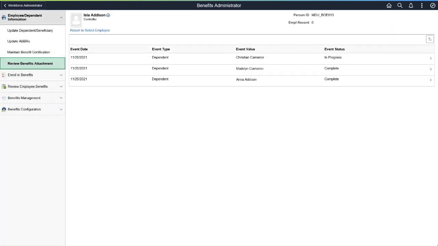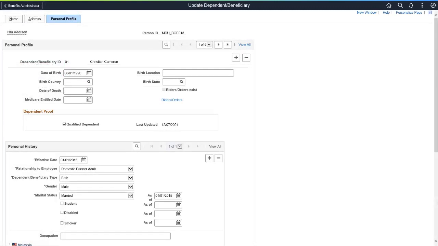The benefits administration can also upload missing documents on behalf of an employee. To assist the benefits team in tracking document uploads and approvals, a new field, Qualified Dependent, was created on the Update Dependent Beneficiary page. When all of the required documents for dependents are uploaded and approved, the Qualified Dependent checkbox is automatically updated.